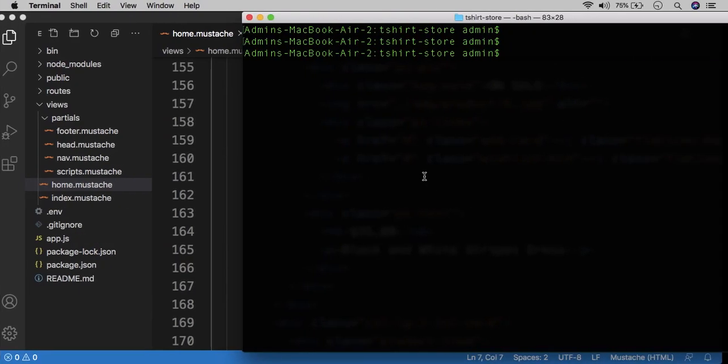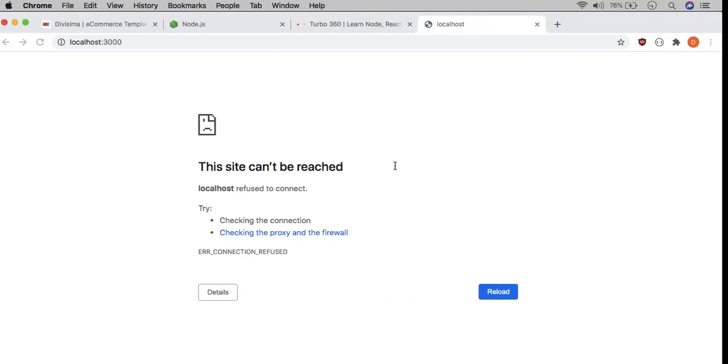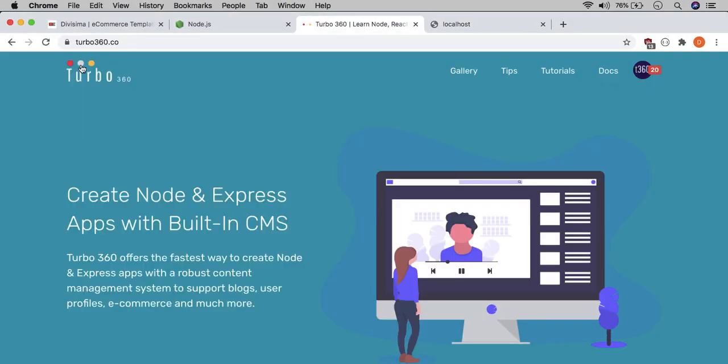So in your CLI, you're going to need to actually log in to your Turbo account. So you do turbo login. When you enter the password, nothing will show up, so don't be confused by that, but it is working. So I'm logged into my account on Turbo, and then head over to your Turbo account on the actual website. Make sure you're logged into the same account. Head over to your account page.